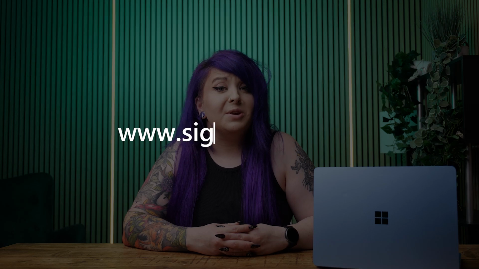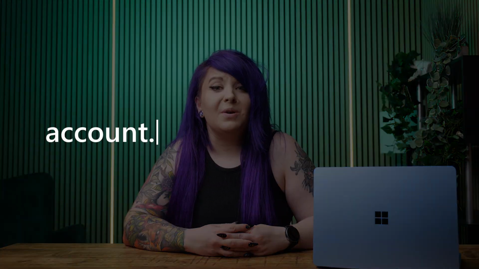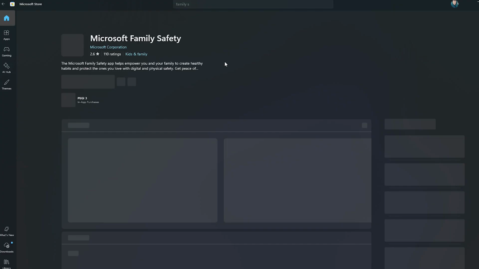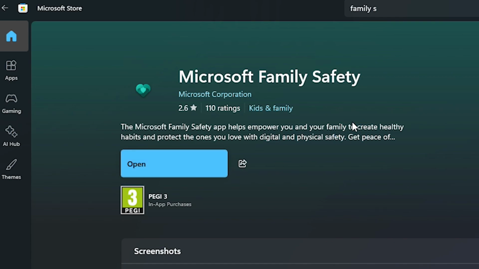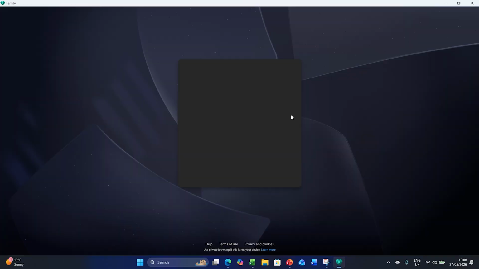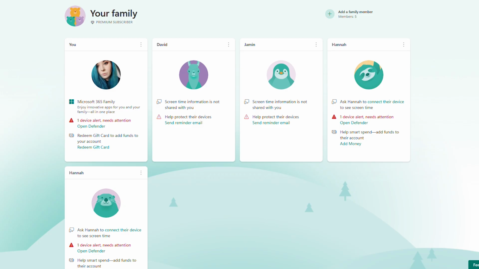Before you start, make sure that you've got a Microsoft account for yourself and one for your child. They're free to create, so if one or both of you don't have one, then head to www.signup.live.com and follow the steps there. Once that's sorted, head to the Microsoft Family Settings website by going to account.microsoft.com/family or download the Family app from the Microsoft Store and use your Microsoft account to sign in. This is your main dashboard for everything that you'll manage.